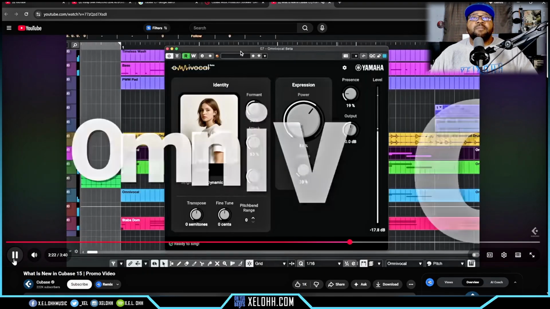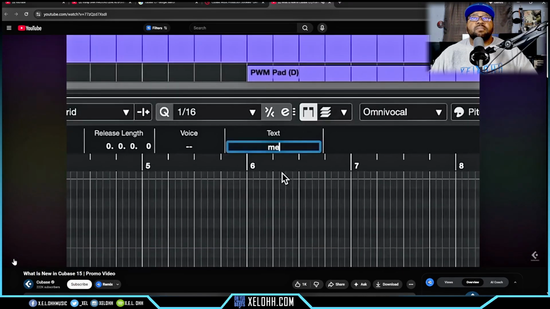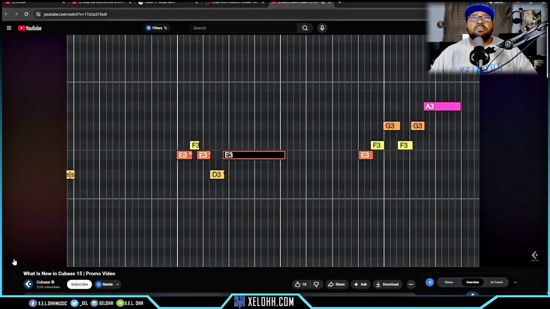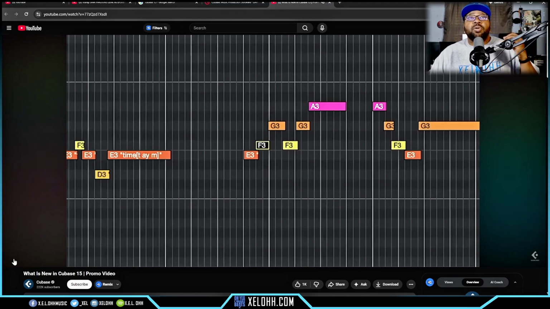Well, OmniVocal uses Yamaha's cutting-edge vocal synthesis to perform your notes and lyrics with expressive, human-like realism. Okay, so it gives you an option to actually put words in there for the artist to sing. Okay, that's totally different. I thought it was just like making different sounds, I guess.